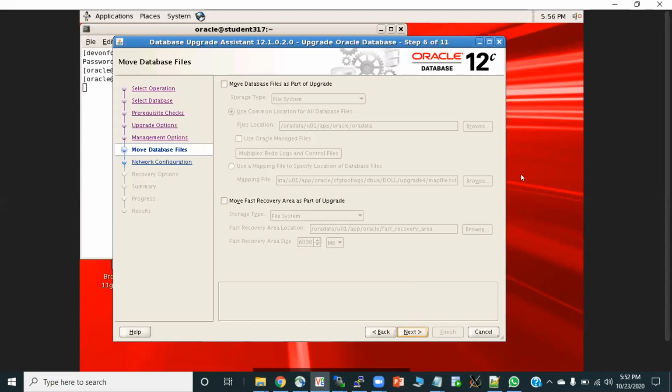All right, so the option to move data file is optional if you want to put it in a different location other than where it is right now. So you have an option to put it somewhere if you want to do that. I'm not going to do that. The flash recovery area, I'm not going to do that because I already configured my FRA, so I have no need to do that either. So I'm going to go to next.